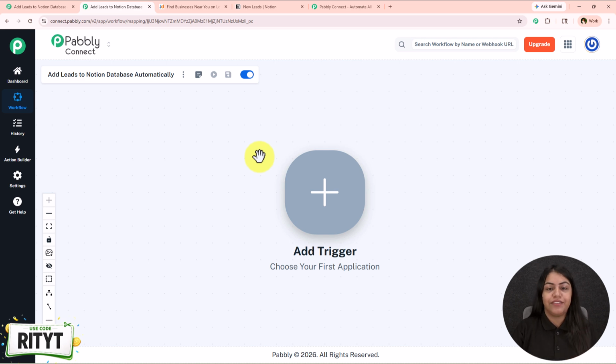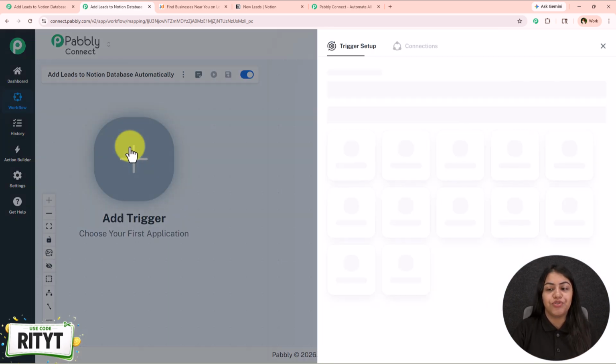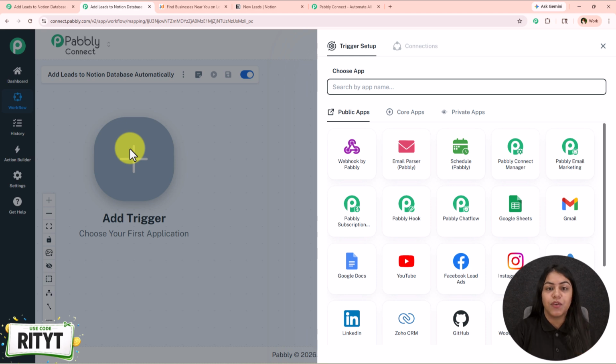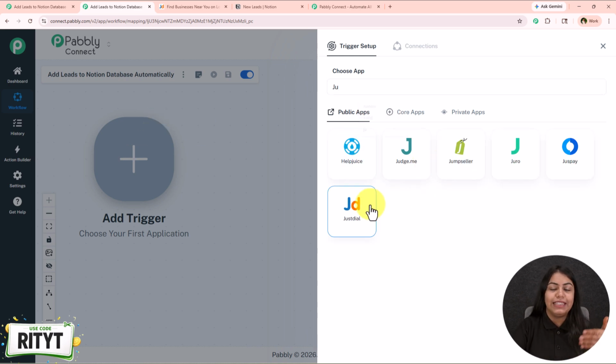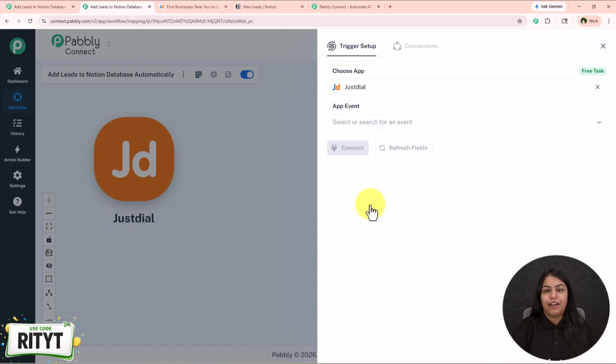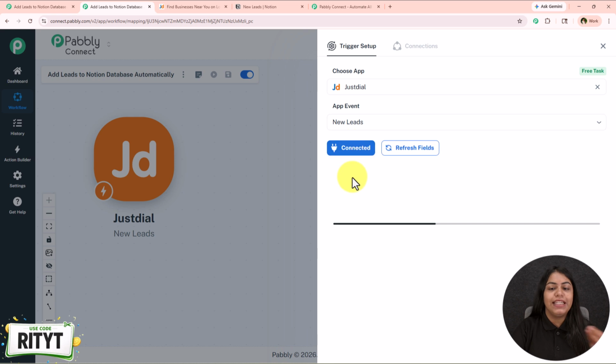So to get started, we have to click on this add trigger button. For the trigger application, select the details using which you're collecting the leads. So I use Just Dial to collect the leads for my own business, so I am going to select the same. You can select any another platform too. We have multiple videos on our YouTube channel connecting Facebook lead ads, Instagram lead ads, Google ads with Notion database. You can refer to that. You just have to choose your application and click on this connect.